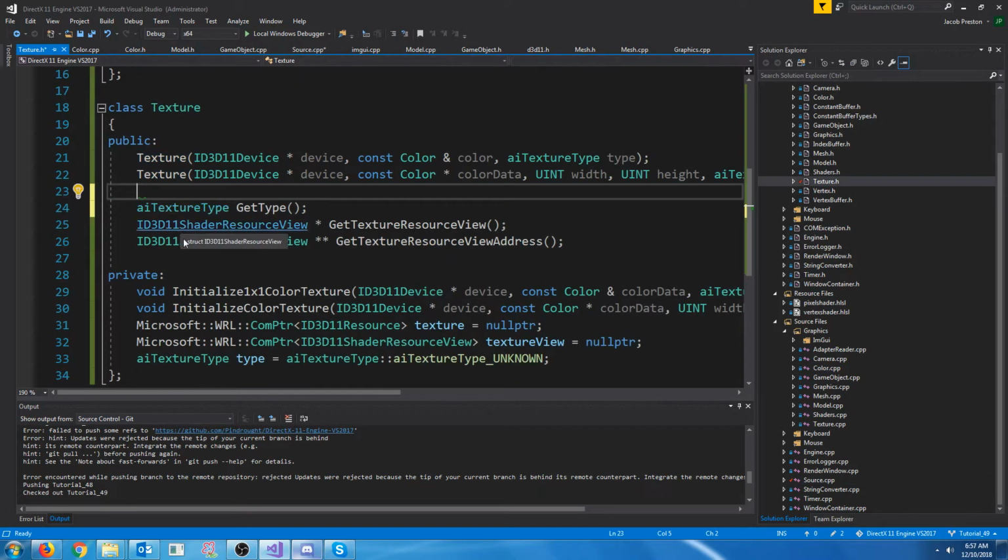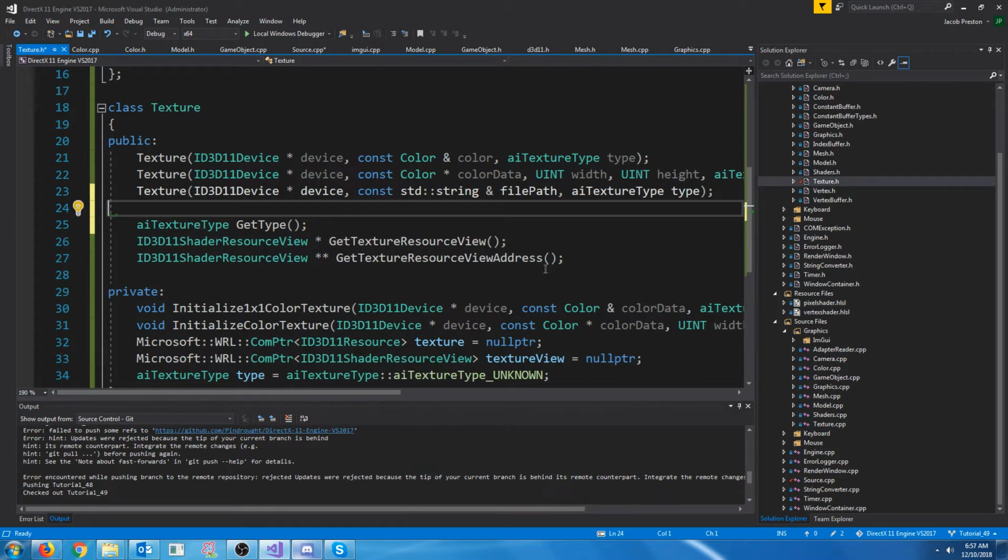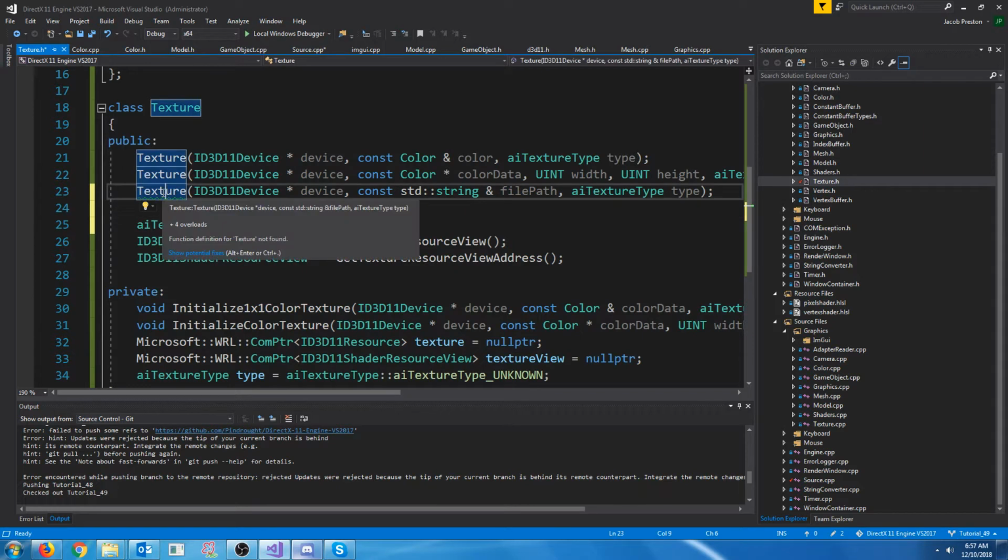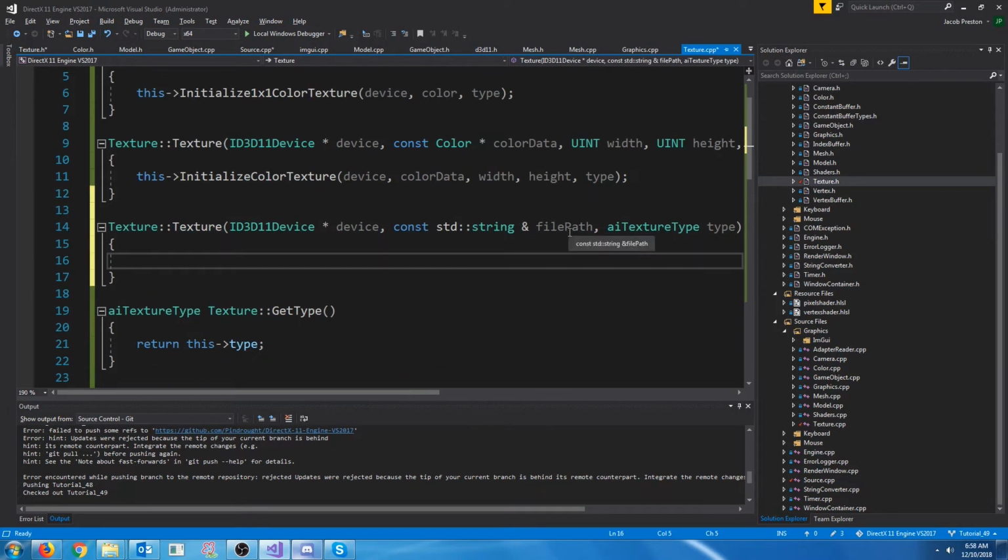So to get started, let's first add a constructor to our texture class that takes in a file path to the texture. And let's generate this definition. Now when we take in the path to this texture, something that we'll need to know is, is the texture a DDS file? Or is it some other way? Because if we want to generate it from a DDS file, we use a different function in the DirectX toolkit.